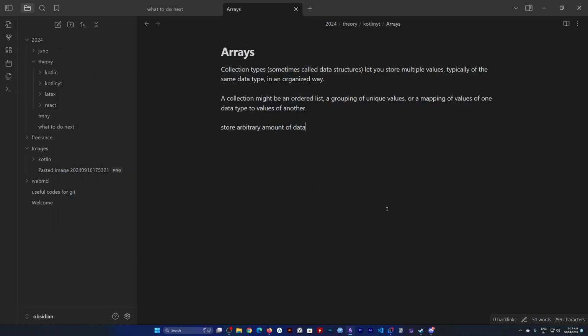So in this video we're gonna look at collections. Collections in Kotlin is same as arrays in other programming languages. So, using collections, why do we use collections?